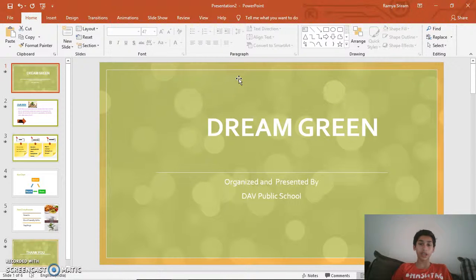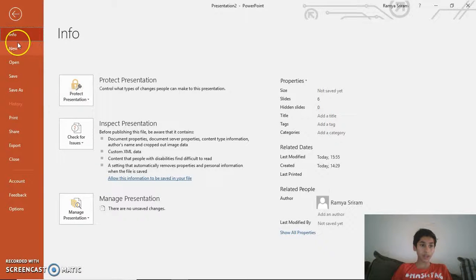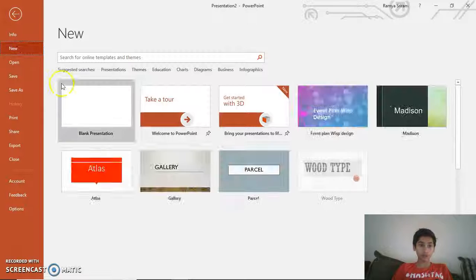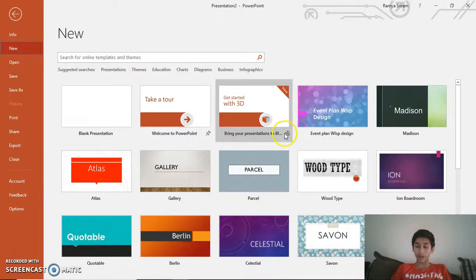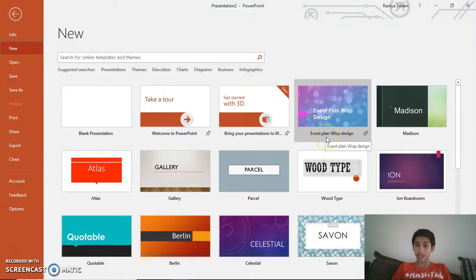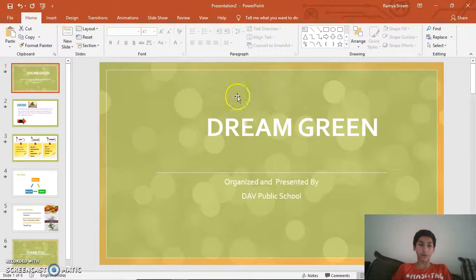So in order to use a template, you have to click file, and now currently I'll show you the templates. So here are so many templates you can use, and for this I've used this template, even plan with design. As you can see, it's the same, and I've formatted a bit to make it green, as the topic says dream green. So I've also used a template.